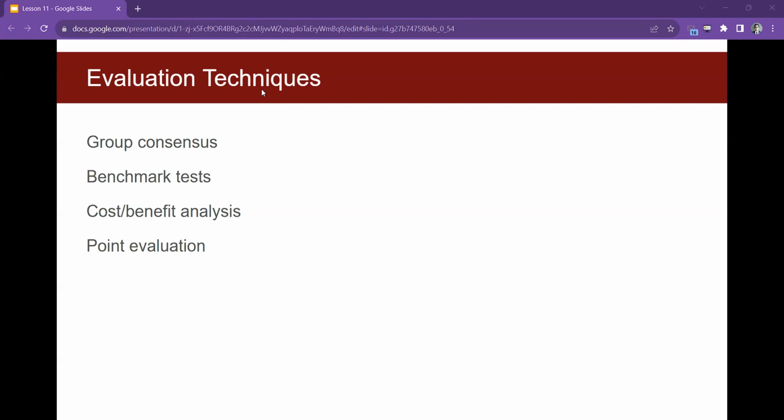In a benchmark test, it will compare different products operating under the same conditions. Then there is cost benefit analysis, where we see how much the system costs and what benefits will be gained. That is another evaluation technique, and we can see at each point how the system performed. Those are the four evaluation techniques.